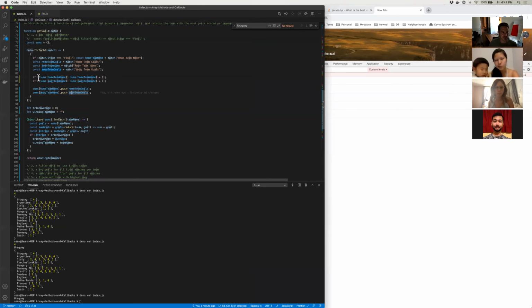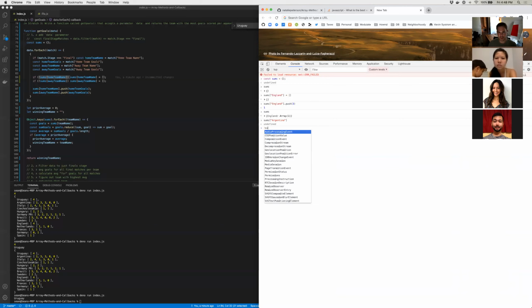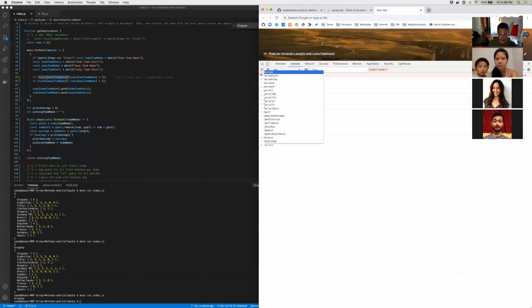So that's why it's like, hey, if it's not defined, which if we were to do, like, let's do sums of Argentina, it's going to return undefined, and it says, well, there is no key in this object for Argentina. So the not says if it's not true, or if it's undefined. I don't know if you've heard of falsy or truthy, but some values are considered false. So undefined is false, null is false, false is false, obviously.